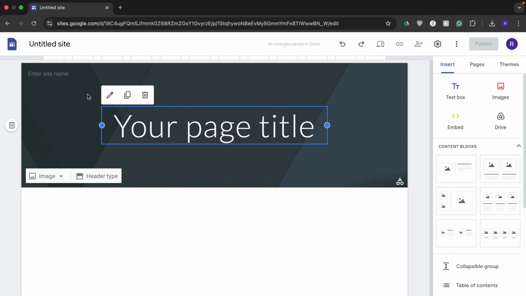Step 3. Customize your website. So this is your editor. You can change your title, drag and drop text, images, buttons, YouTube videos, Google Docs, basically anything. Want to add a contact button? Just click Insert button and link it to your email or contact page. Everything here is visual, no coding needed, and it auto-saves as you go.